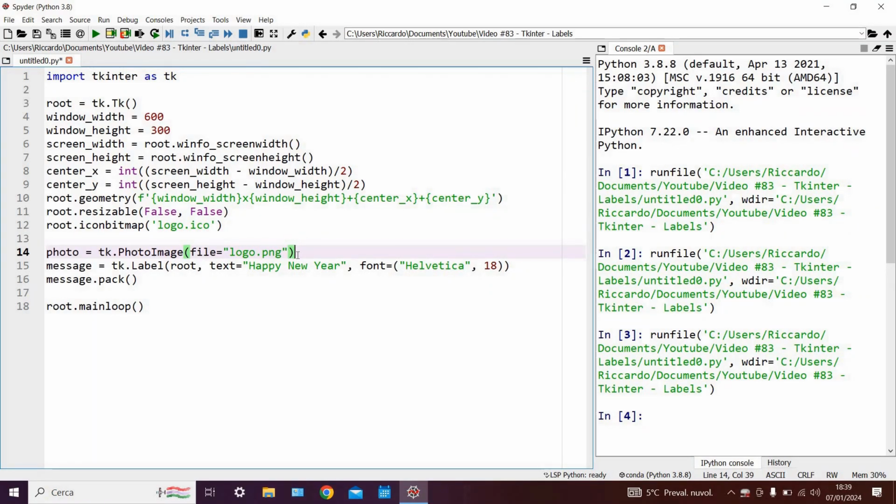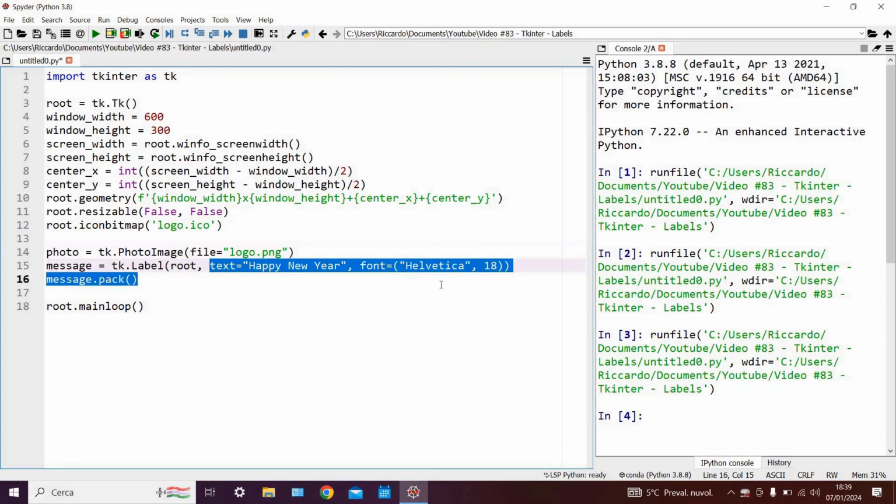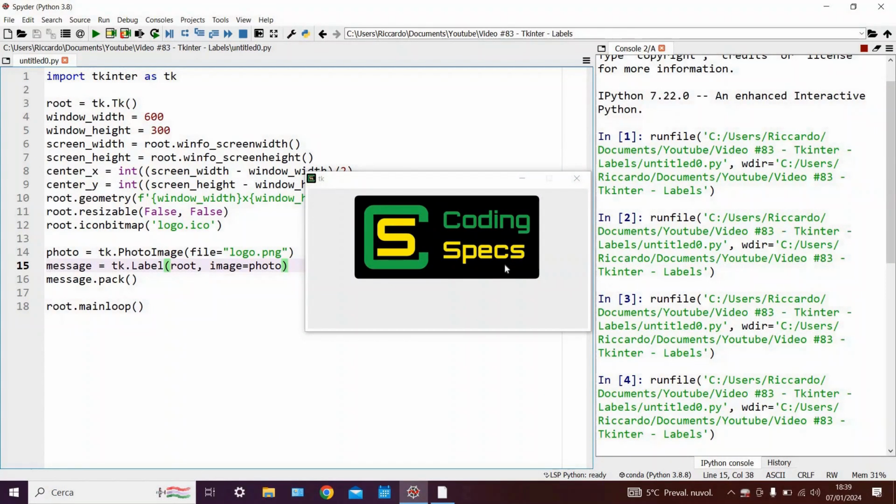Then we can change some of the arguments in our label object and say, instead of all this, image equals photo. And that's it. Now, if we run the code, you can see that our label, or better still our text, has been substituted by the image. As always, I've selected the Coding Specs logo as an example, but you can of course use any image you like. Just remember to make sure that the resolution of the picture is smaller or equal to that of your window, else the Tkinter label will only display a part of the image.